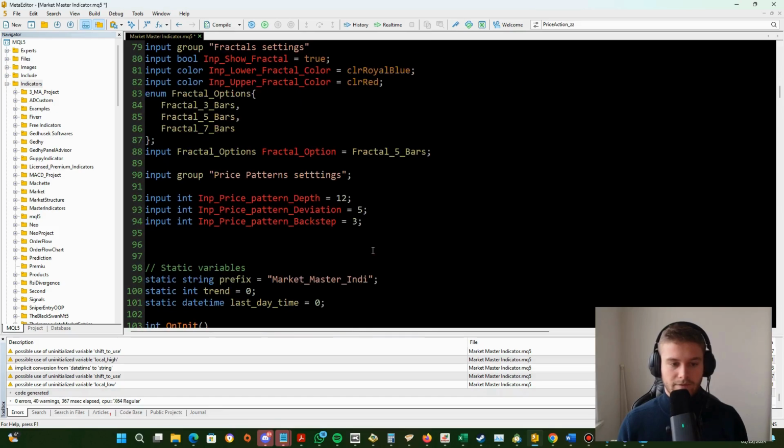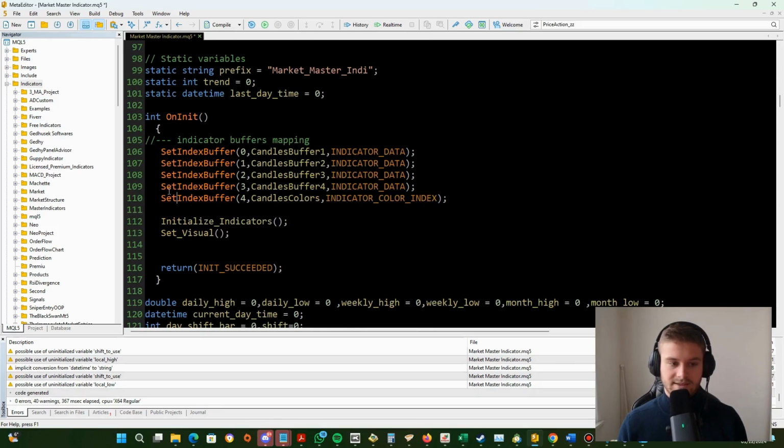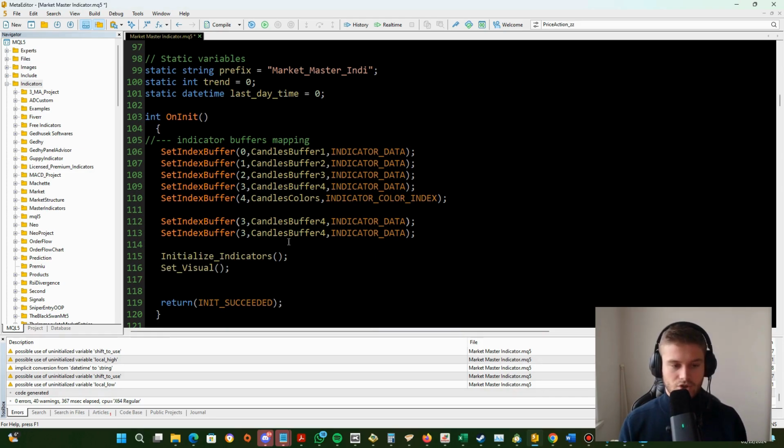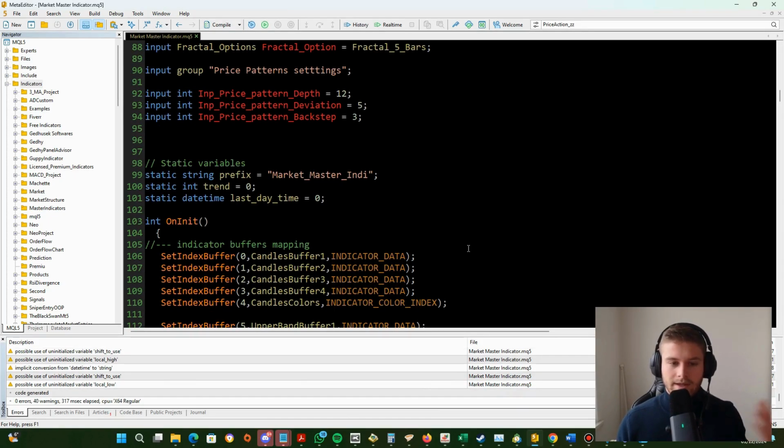So let's go on init function and let's initialize these buffers. I can actually just copy this, paste it here 2 more times, and let's change these values to 5 and 6. Let's change this to upper band buffer 1 and upper band buffer 2, and both of these are indicator data. Okay, perfect.